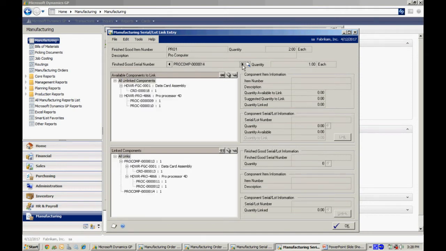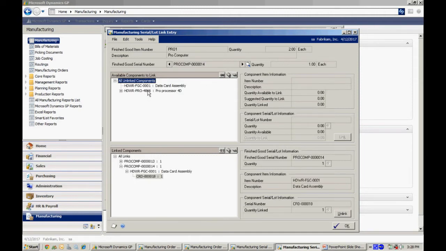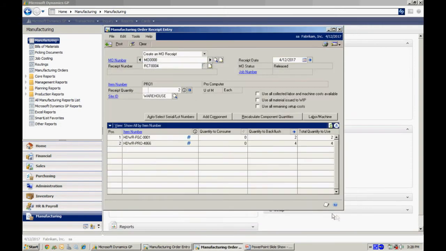Go to my second finished good item, which is 14. I've got these components left that have not yet been linked. I'm just going to select those, and now they are linked to the finished good. So I've done everything I need to do on the manufacturing side, and I'm just going to post this transaction. And again, when I post that, it's going to go in and create the finished good items.